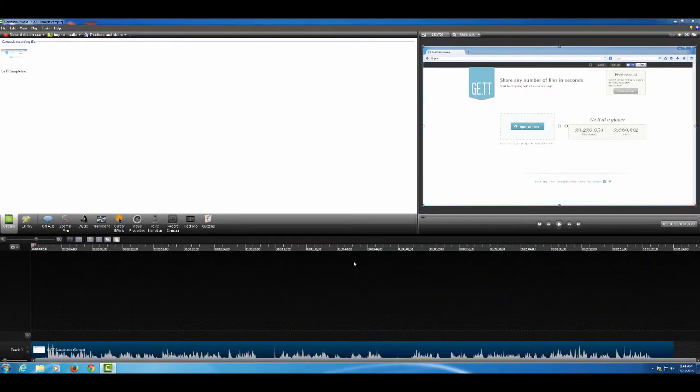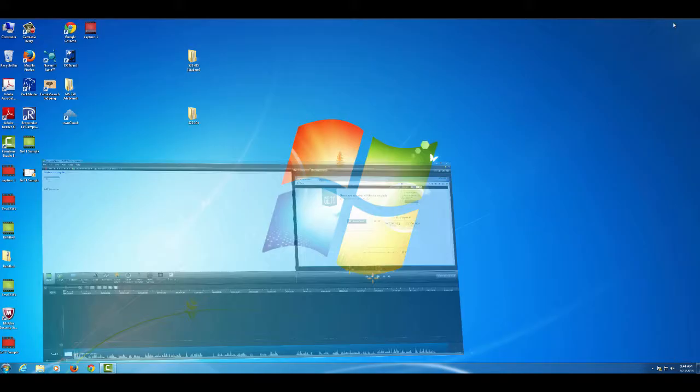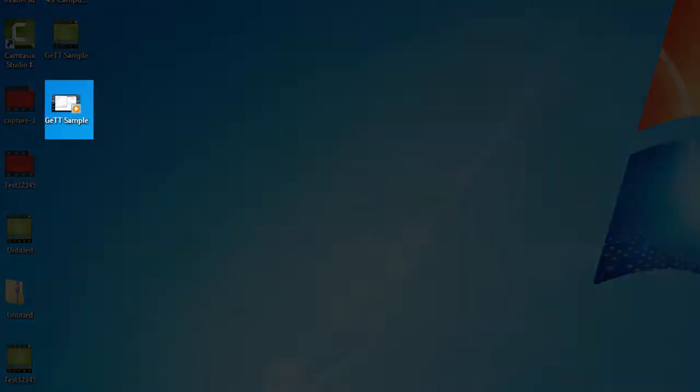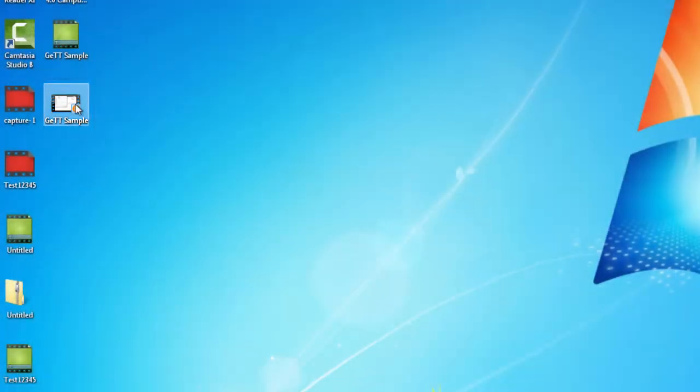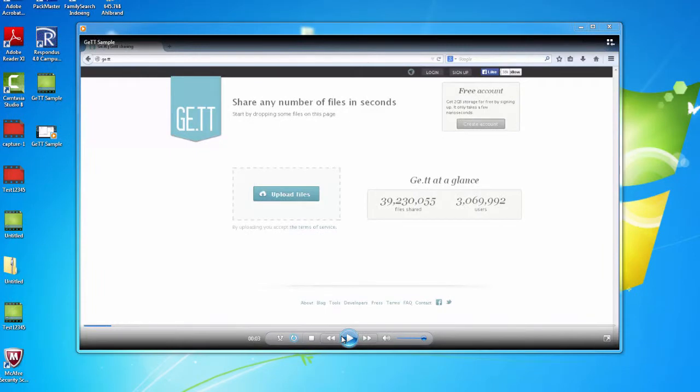When it's done producing, you're brought back here to the Camtasia editor. I'll just minimize that. Now we can see the MP4 which Camtasia has produced and open it up. The MP4 opens in whatever is set as the default media player application on your machine. Now that you've produced your MP4, you can share it with pretty much anyone.